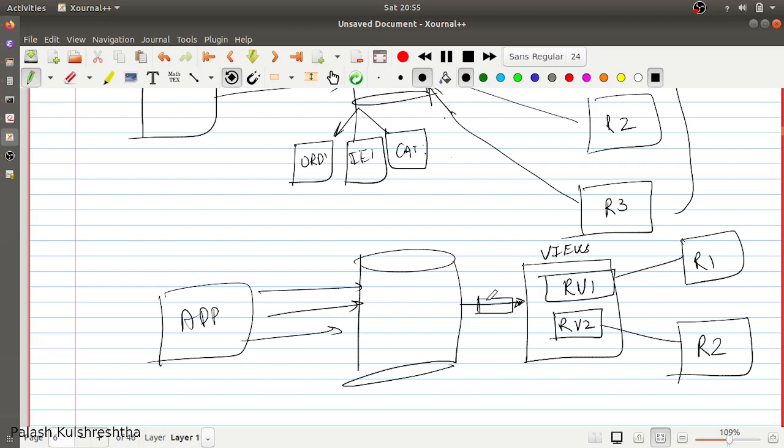For example, if you are using the event sourcing pattern, you can have a queue of updates or a queue of events that are happening in your database, and these are being applied over your views, so that these views are optimized for the type of queries that R1 and R2 fire.